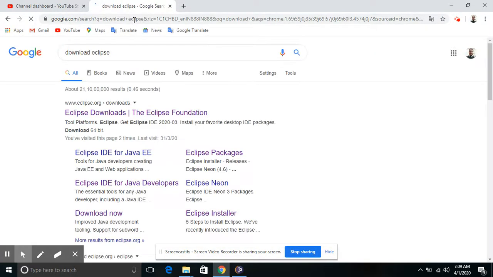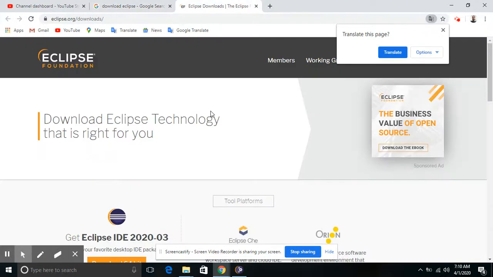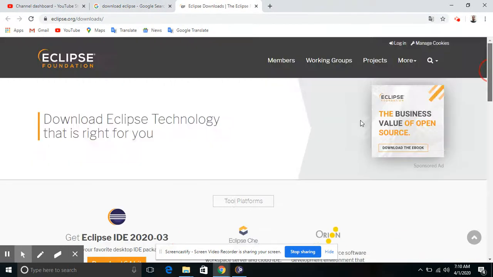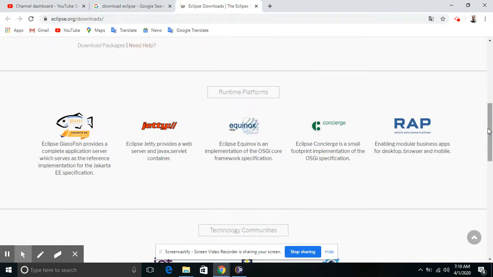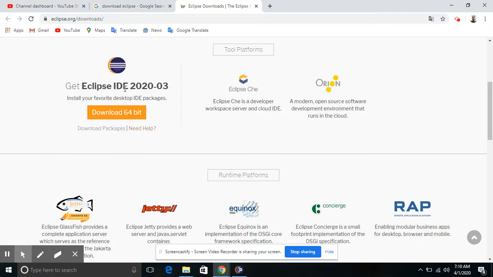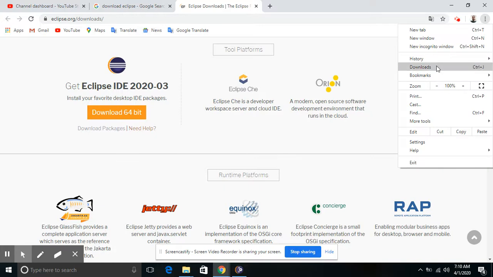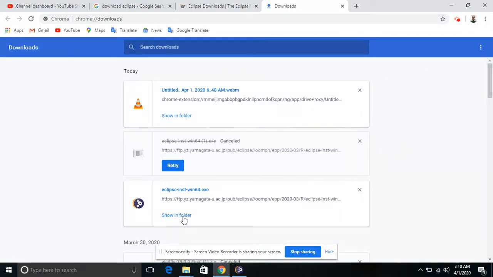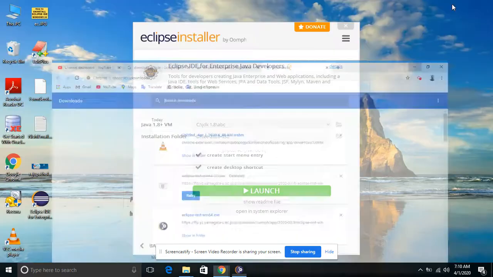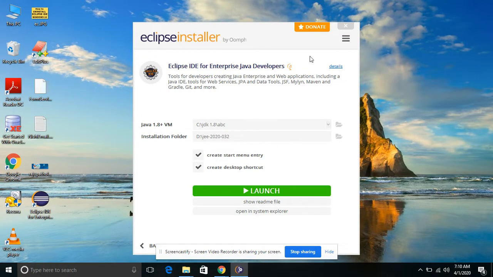Okay, so the Eclipse IDE. After that, from here we can download it. After downloading, you get that type of installer. After clicking that, you get this type of menu. After getting that menu, you click on launch.